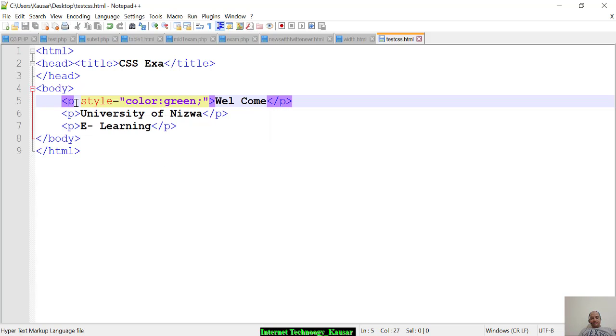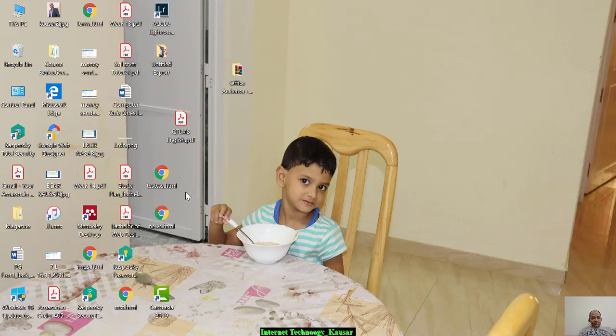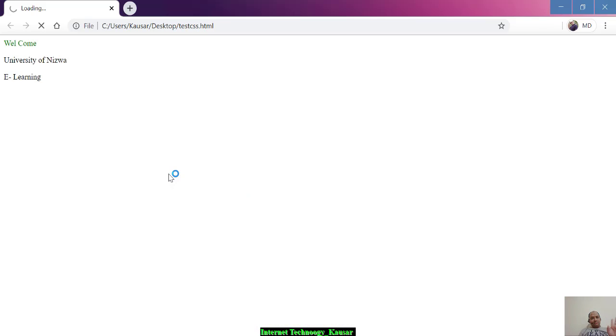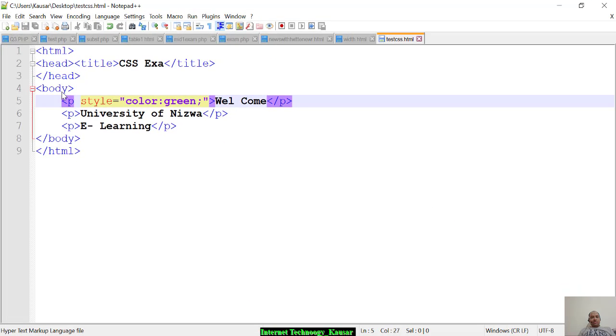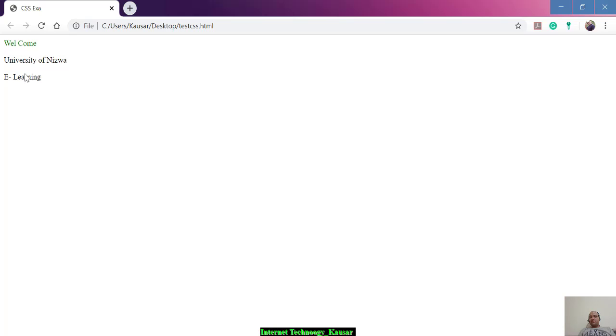Save it and run it. See what will happen. It will print three paragraphs: Welcome, University of Niswa, e-learning, because we have three paragraphs. If you see the code, I changed the color to green for the first paragraph. That's why the color is changed to green here.